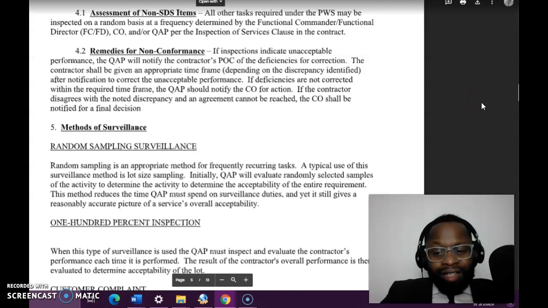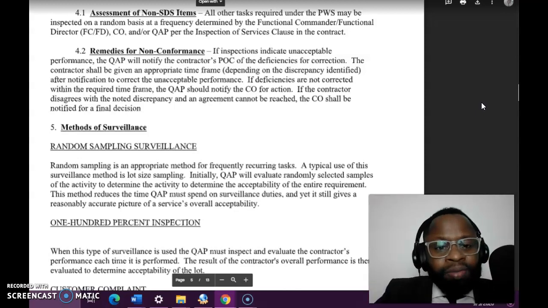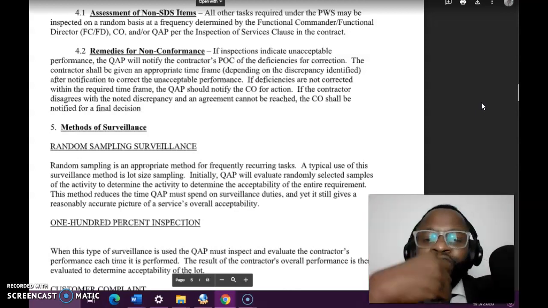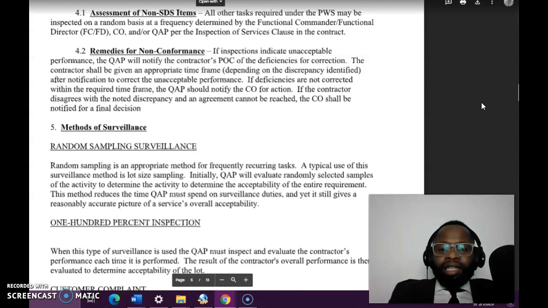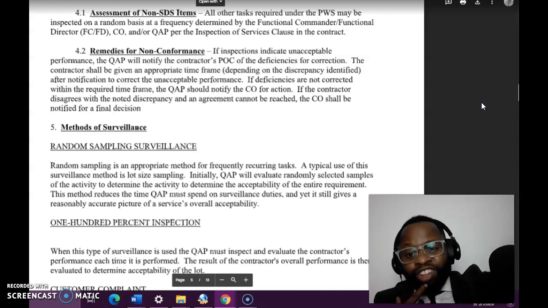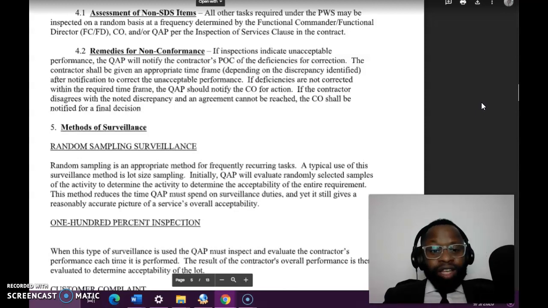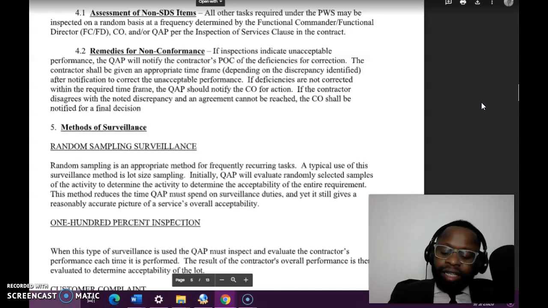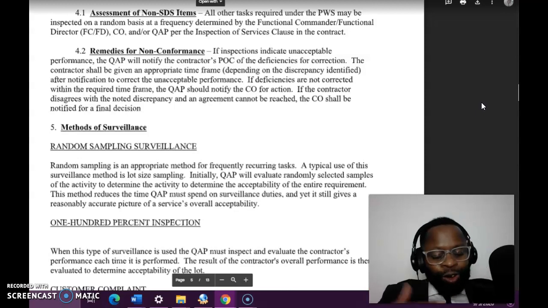Look at this, random sampling. Random sampling is an appropriate method for frequently recurring tasks. A typical use of this surveillance method is lot size sampling. So quality assurance personnel, again, will evaluate randomly selected samples. So here's what. You could have random sampling. You can hire a QA, right? You're going to state this. Random sampling by RRU.